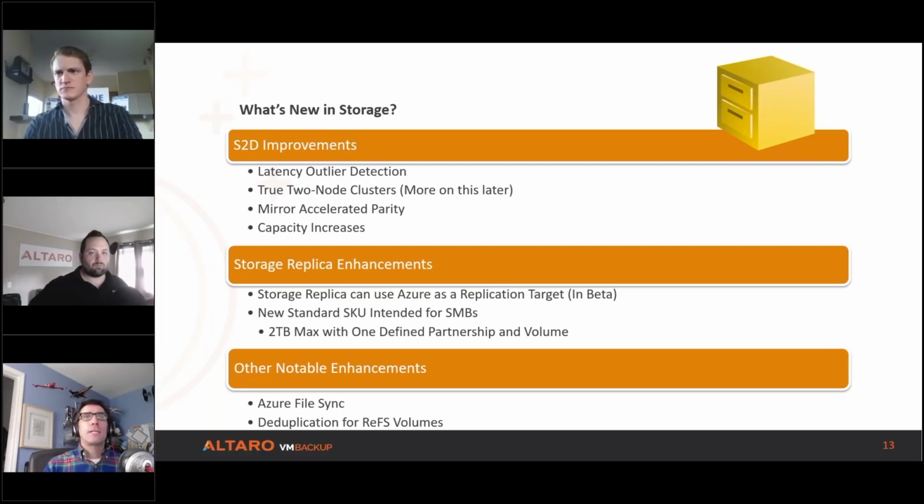There's latency outlier detection. There's true 2-node clusters, which is really cool, because traditionally you need a 3-node cluster to build out an actual Storage Spaces Direct cluster. And this is actually leveraging some of the Azure technologies to do that for a 2-node cluster. This is going to be great for SMB, or even people that want to build out small clusters for small DevOps projects, etc. You also have mirror-accelerated parity, and then you have capacity increases. You have the ability to really expand that out to, I don't know the exact numbers offhand, but it's in those numbers that you probably would never touch.